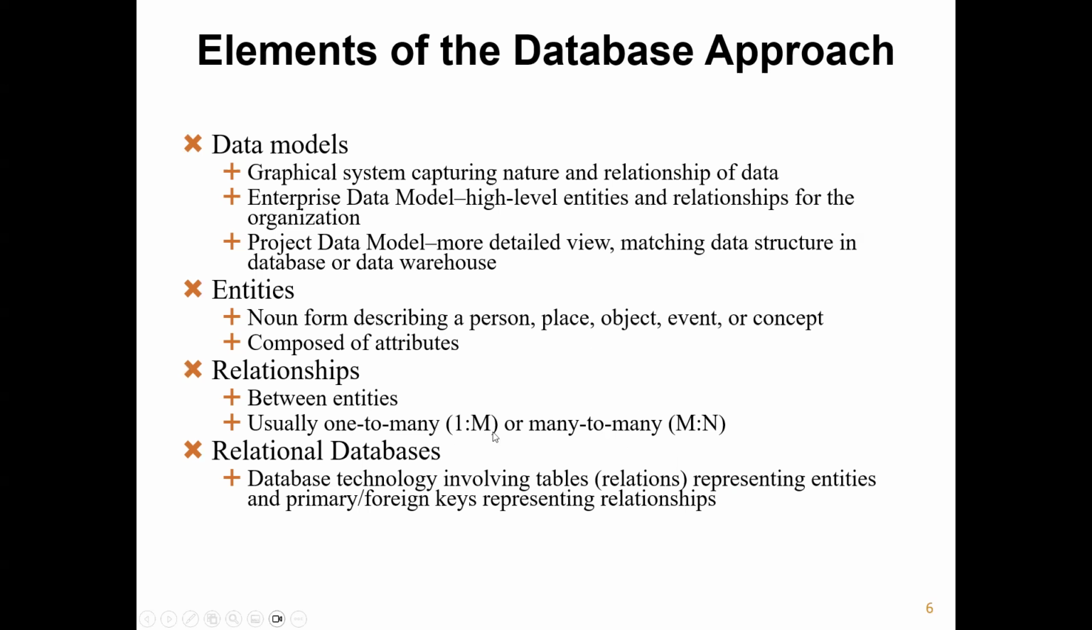Majority we use one to many. Sometimes when it's many to many, we can decompose the table and form one to many from it. Now, the whole concept of a relational database is about relations. It is a database technology involving tables, with relations representing entities, and primary and foreign keys representing relationships. Normally, a foreign key will be a primary key in another table.